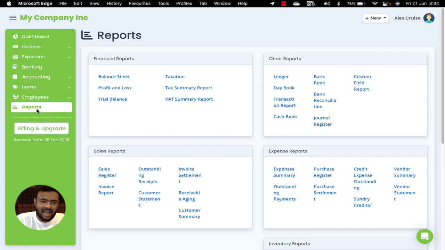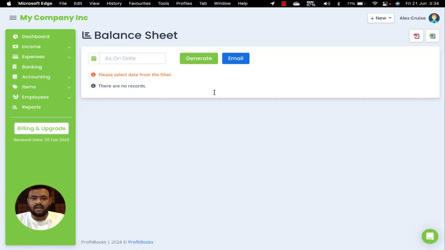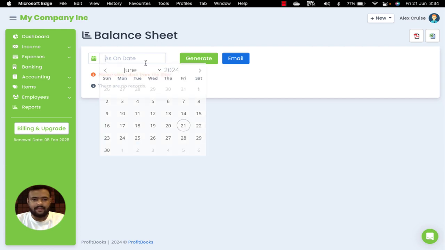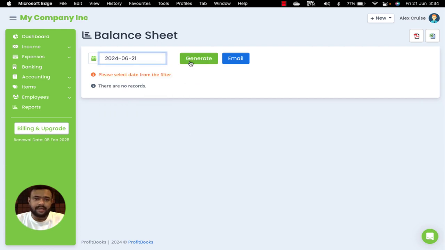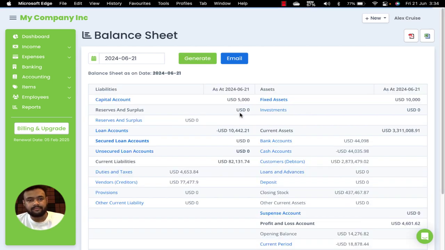Now we have 40 plus pre-populated reports. All of these reports will essentially show you different scenarios regarding your business and give you different results regarding what is going on with your business. Of course, we have more traditional financial reports like the balance sheet. All of these reports you can generate at the click of a button. Basically you can just click on as on date and then click generate, and your balance sheet will be generated.